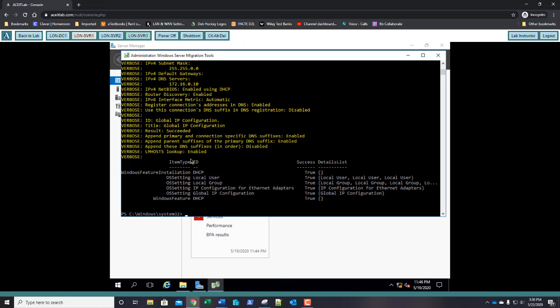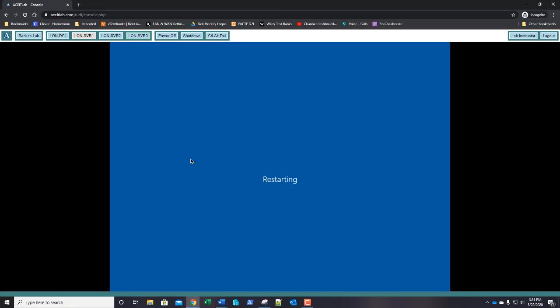But I'm not going to close windows and click buttons and all that stuff. I'm just going to simply type shutdown -R for restart, -T for time, and the time is going to be 0 seconds. So we're telling it to restart now. And there it goes. We're going to go ahead and we're going to wait for this to restart and come back up.